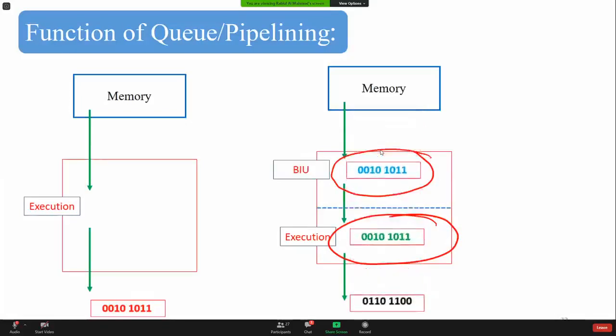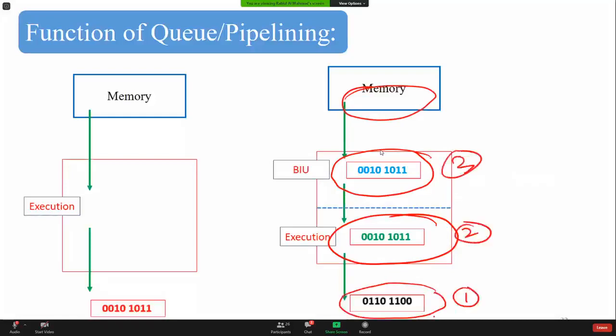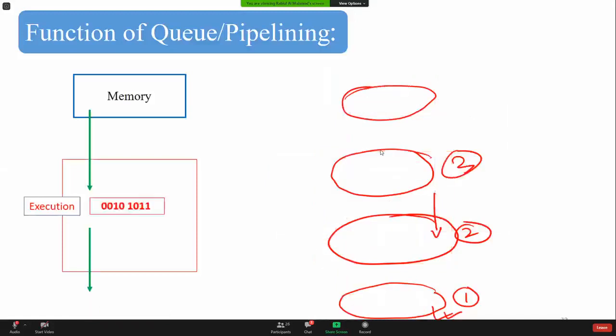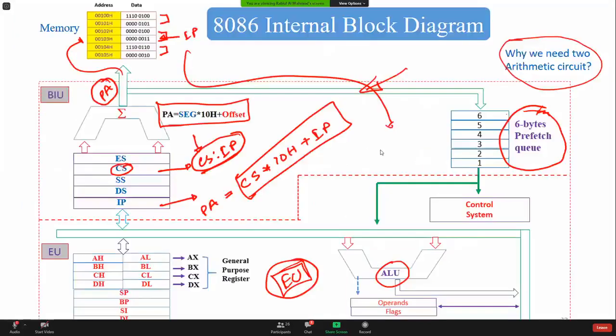So this is from the memory. This was your first one, this is your second one, this is your third one. Whenever the first one has been executed, from the BIU we can directly get the next one. We need not ask the memory for all those things. So what you have seen here is basically pre-fetching: it is fetching for the execution unit and keeping the fetched program from the memory so that the time required is less.